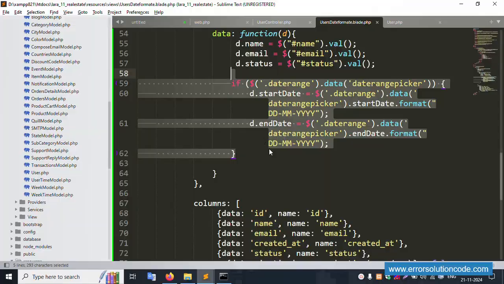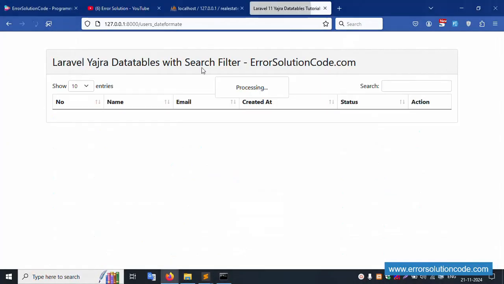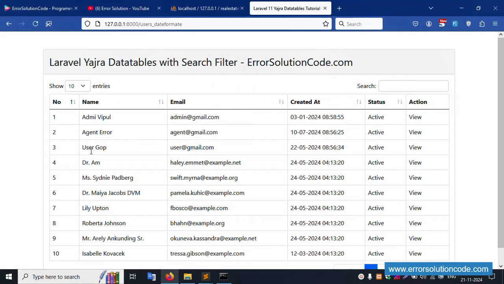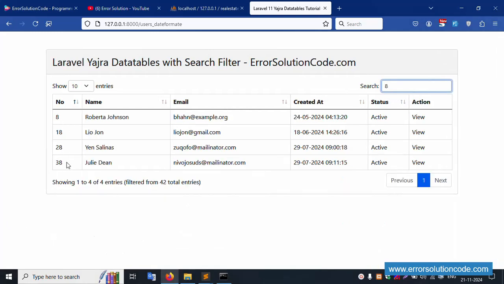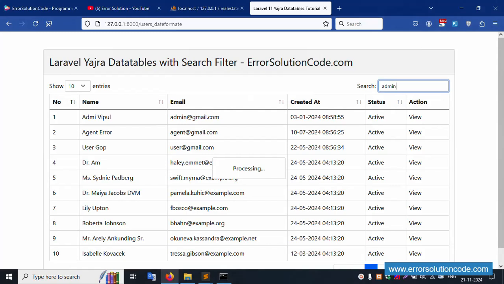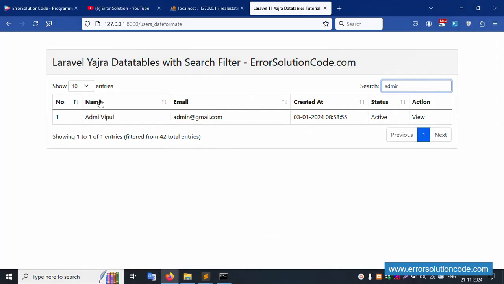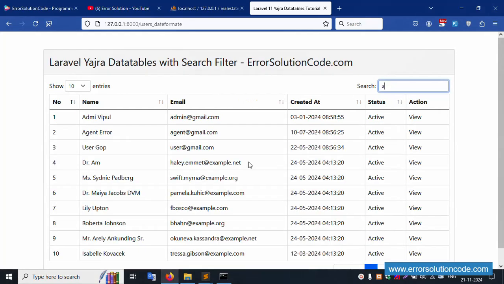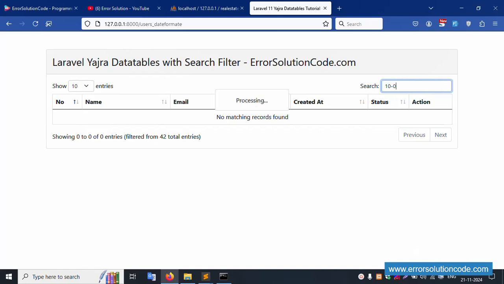Please write it down, otherwise it is not working. Please write everything down step by step. This is a search, and the number 8 is available. Let's see, 8 is successfully available. Leave 28, it is available. On this, 28 is available. Let's search admin, and admin is available. This is a remove, and this link is all available. Let's try 10_07, and this is not available, and this is only 10. This 10 is available.